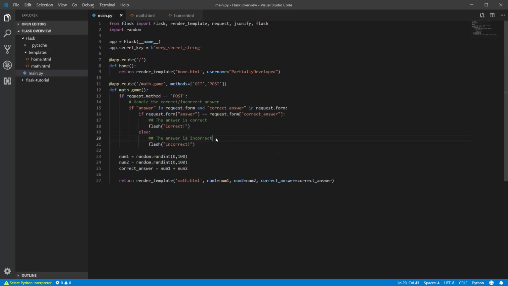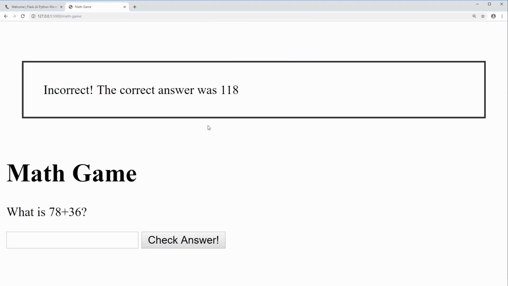So if the answer that they provided was incorrect, then we'll want to let them know what the correct answer was. So I'm going to make this incorrect message an F string here, and I'm going to type the correct answer was, and then inside of a single set of curlies here, we'll say request.form correct_answer. Save that. Then we'll open this up and try this out. Resubmit. The correct answer was 118. The correct answer was 114. If you enter in the correct answer, you just get the correct message there.